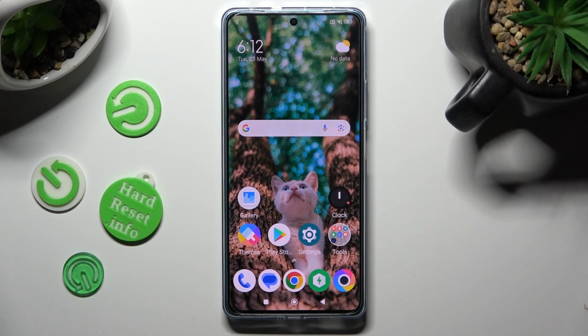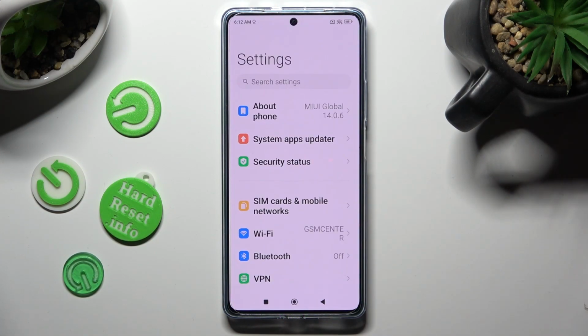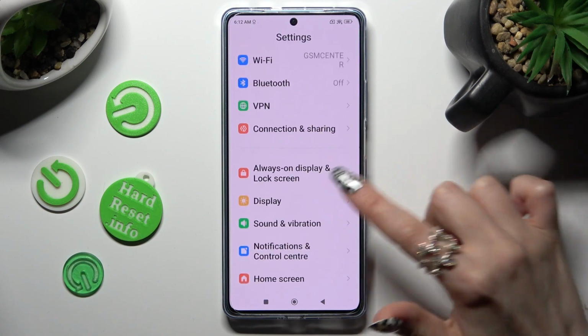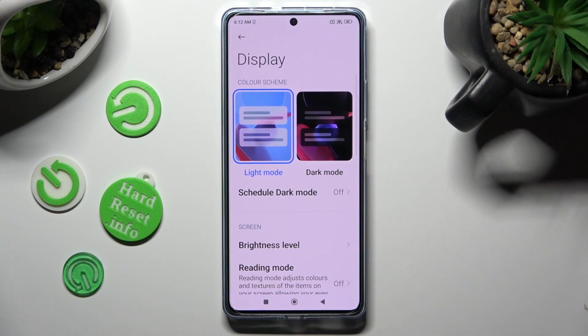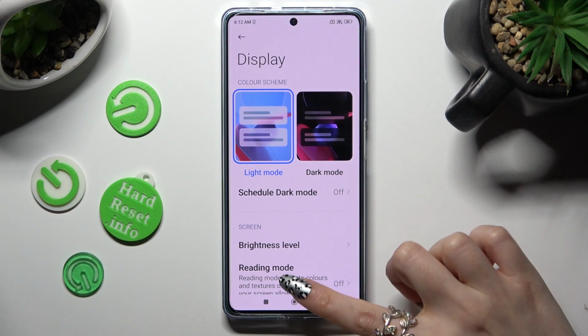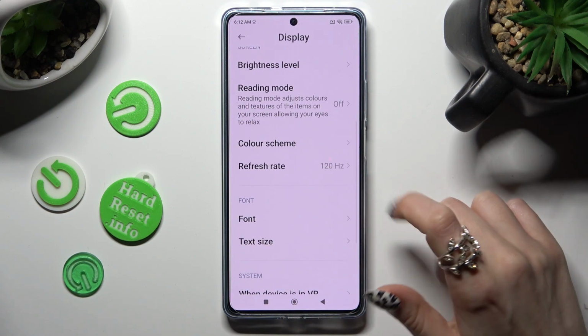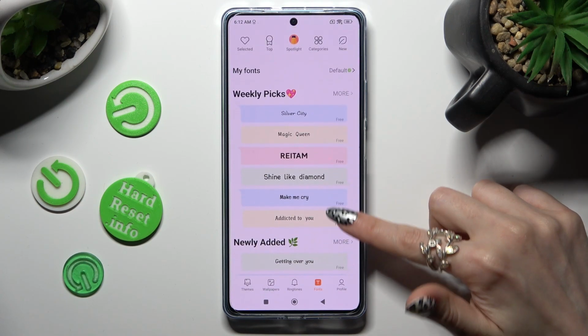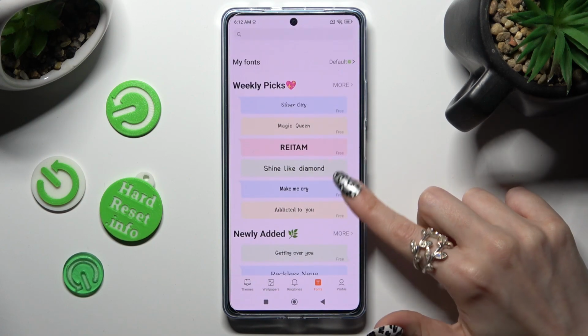First of all, go into Settings. Then scroll down to access Display. Following that, scroll down again and click on Font. Then select More next to the Best section for you.